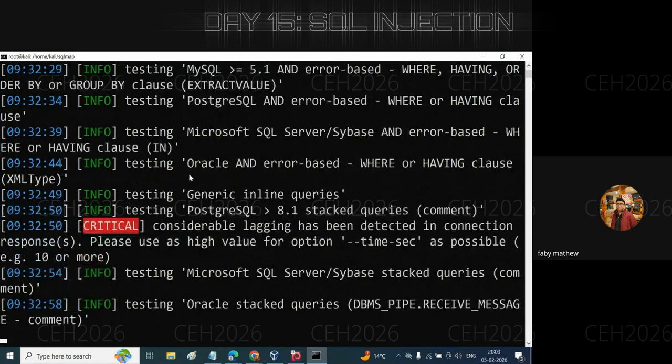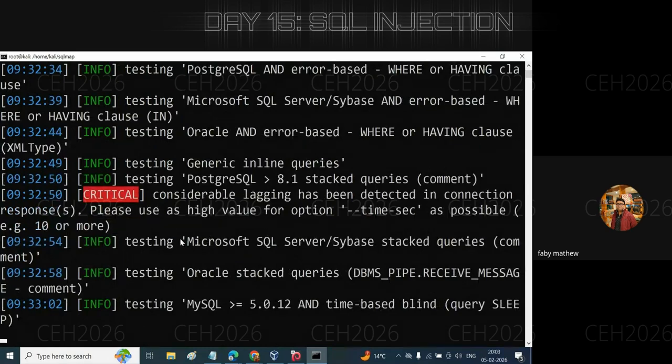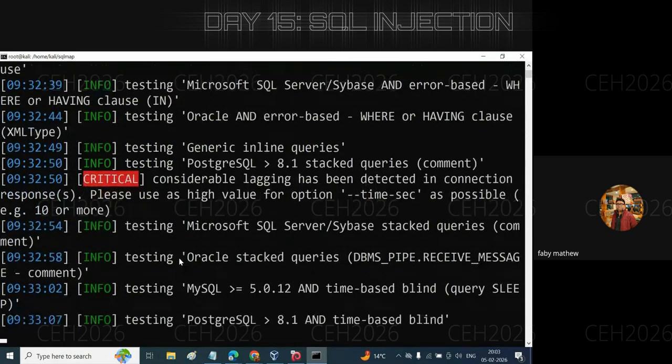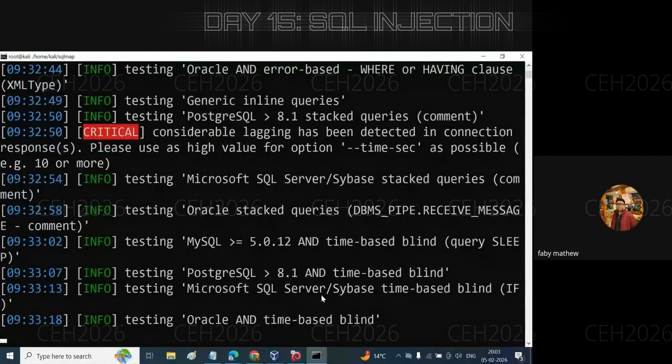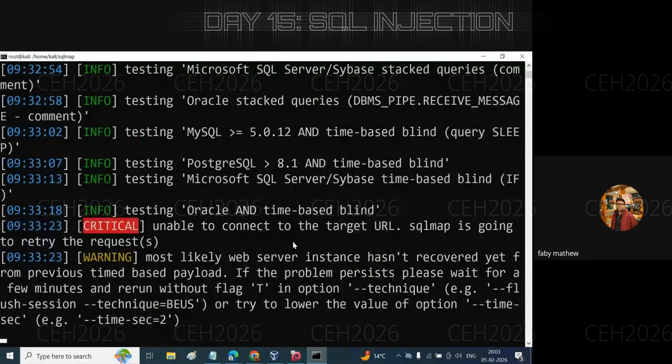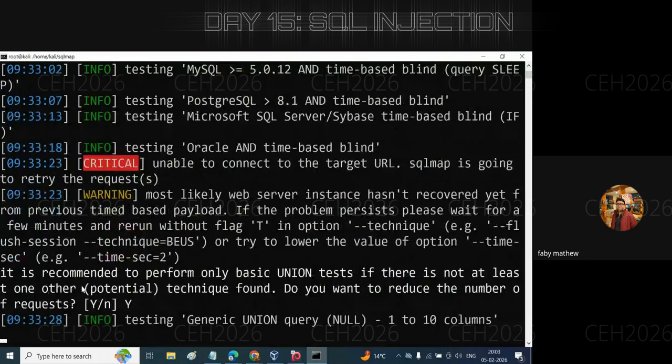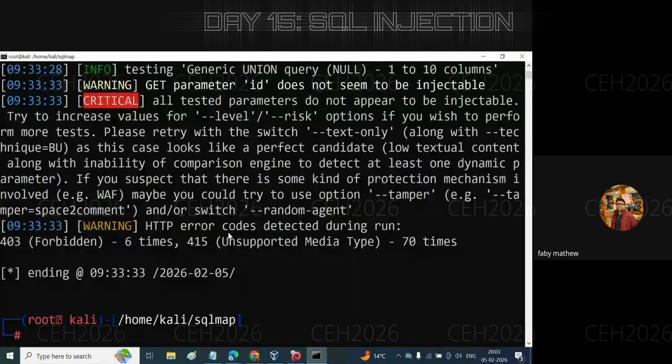So I am attacking a live website right now. Got it? Each and everything it is trying to do, what kind of SQL injection attack could be possible in the website. It is testing each and everything. Is there anything? Try to increase the value. No. It is not able to find out anything.